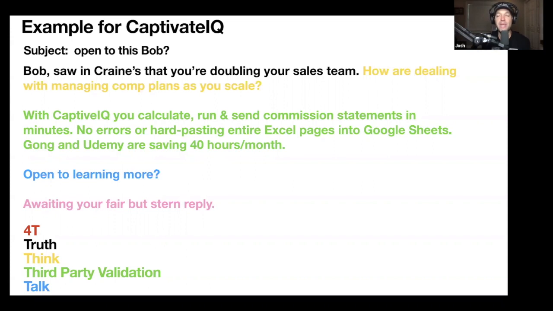And then I got this pink line. I stole it from this guy, John Bouchon, and I used it with his permission. He's a comedian, and he signs off his emails "awaiting your fair but stern reply." That always makes me laugh, even though I've seen it a bunch of times. Use it if you want. It's in pink because it's like a little cherry on top. Sometimes people will smile at that.